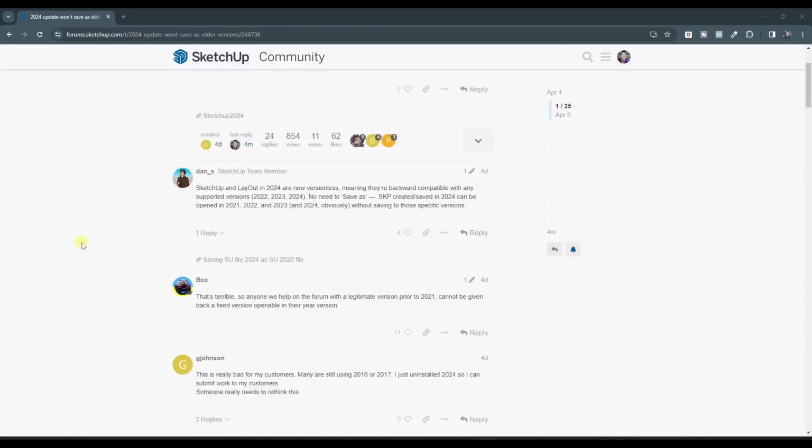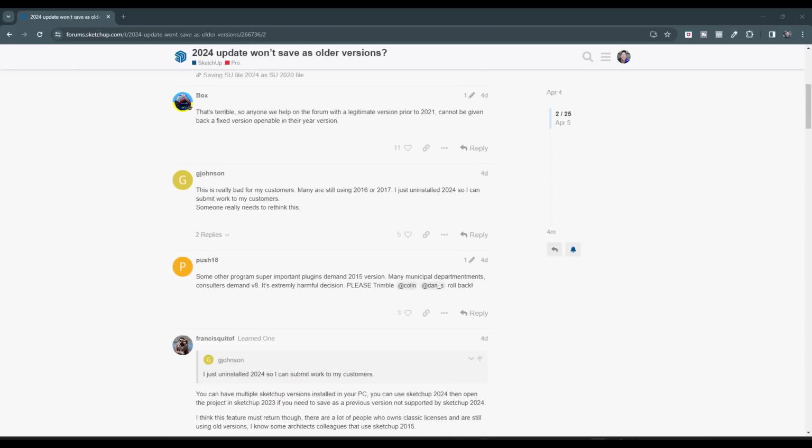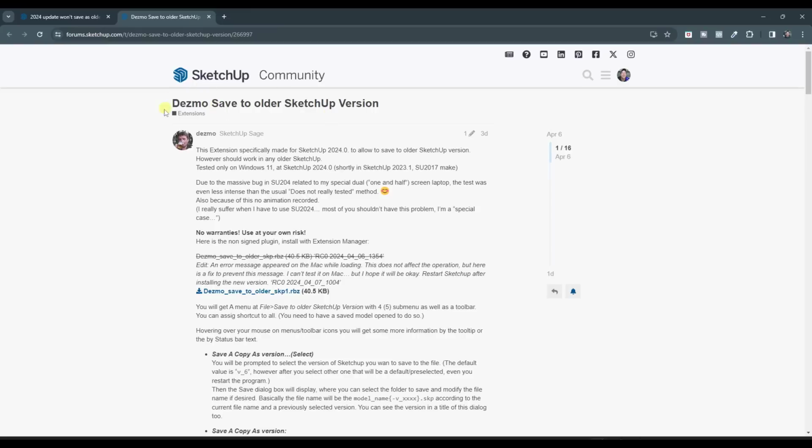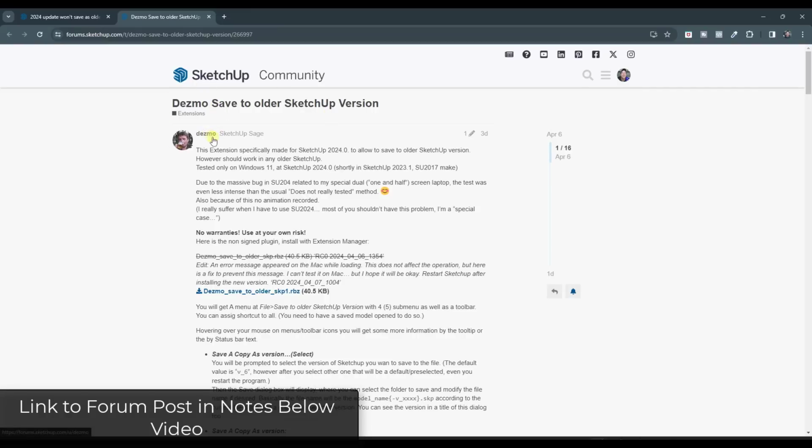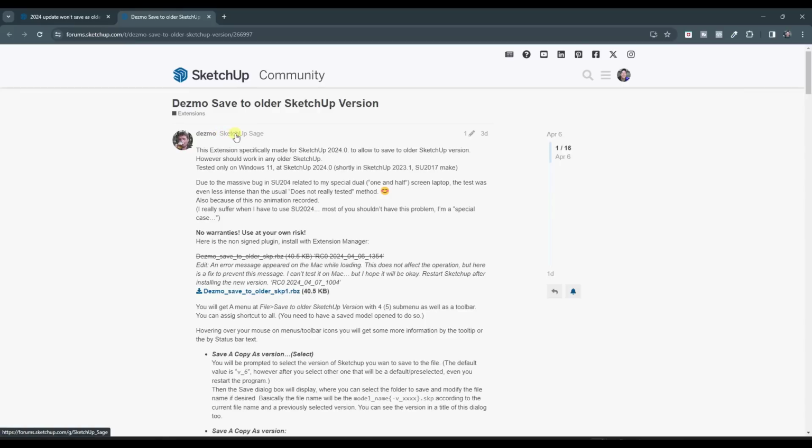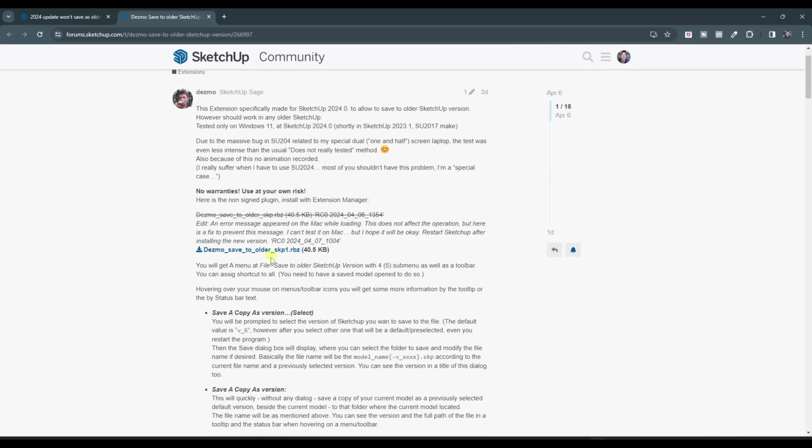There were definitely discussions in here about this solution, and one of them is from a different forum post right here from Dezmo. Dezmo is one of the SketchUp sages over on the forum, and he helps a lot of people out with SketchUp. Specifically, he went back through and wrote an extension that you can use in order to save to an older SketchUp version. You can download this right here out of the forum. It's not even in the extension warehouse that I'm aware of. You can download this RBZ file and install it in SketchUp.